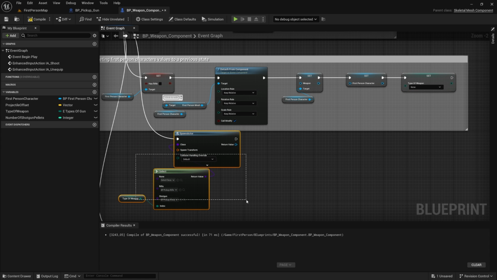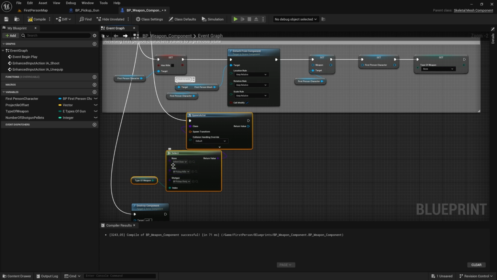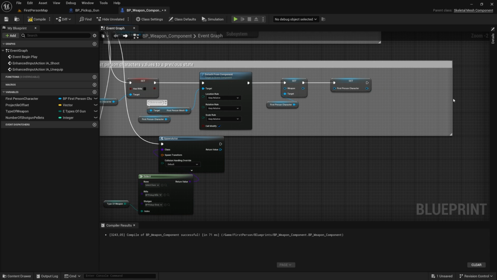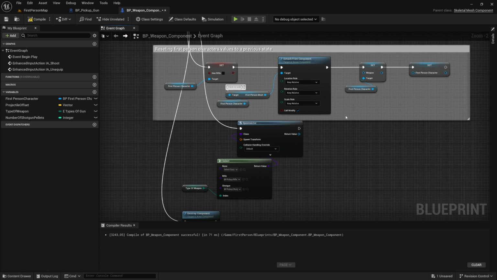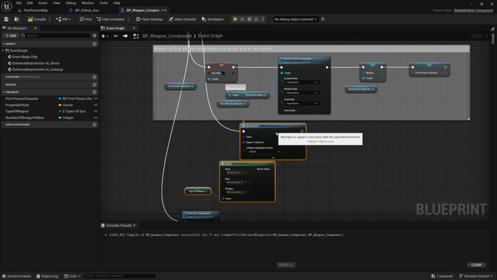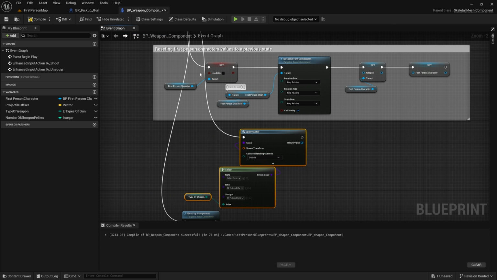And if we do it like this, then I will have an error here, because this will be none. But if we don't set it up, which we can actually get, yeah, we don't actually need to set it up because this weapon component is being deleted, is being destroyed. Here I'm only setting up values inside my first person character. So yeah, this is fine.